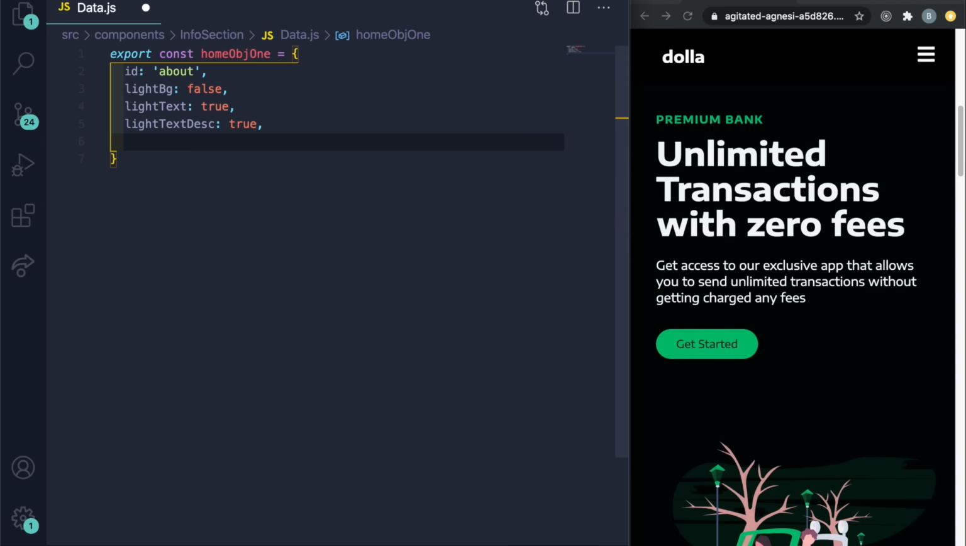And then under this, I'll put topLine. Let me just do camel casing here. Top line, essentially this green text right here, I just named the top line. I can make this one, I'll just say premium bank. And then let's do headline: unlimited transactions with 0 fees. And headline is this right here, you guys can see as I type.